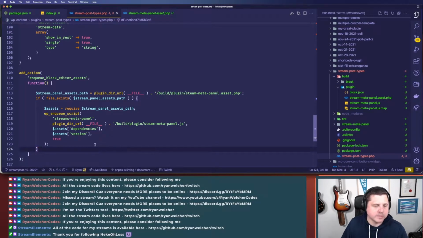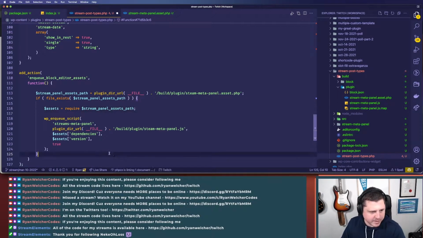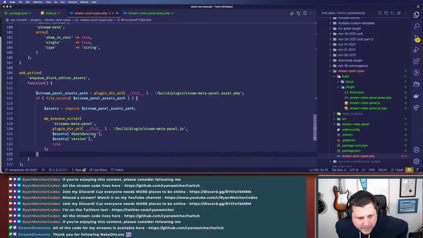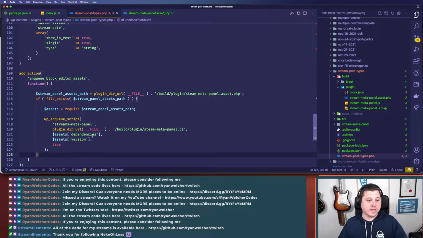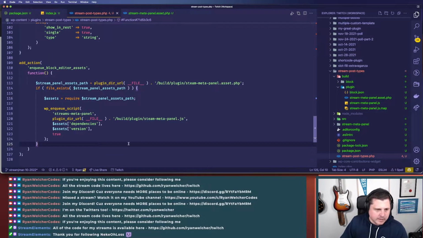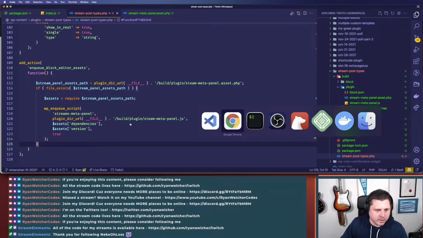There we go. Okay, so this is a lot of stuff, but basically this is enqueuing the file, dealing with dependencies, handling the version, all that good stuff. And we just have to do it manually because we don't have block.json. If you're registering a block, the block registration process, like when you call register_block_type, will actually handle all of this stuff for you. It'll just deal with it. That's one of the really cool things about block.json: it enables you to have this stuff handled. You don't have to worry about it. Cool. All right.